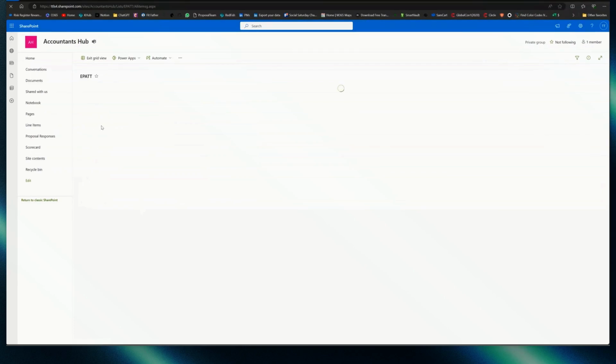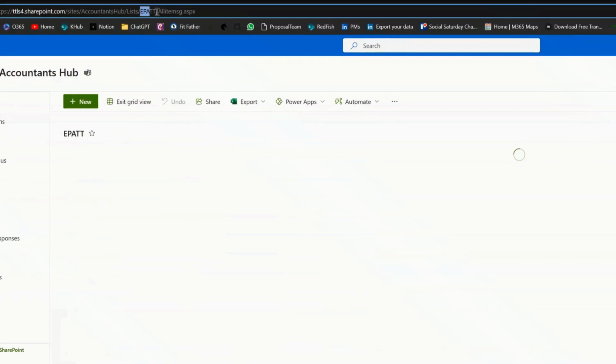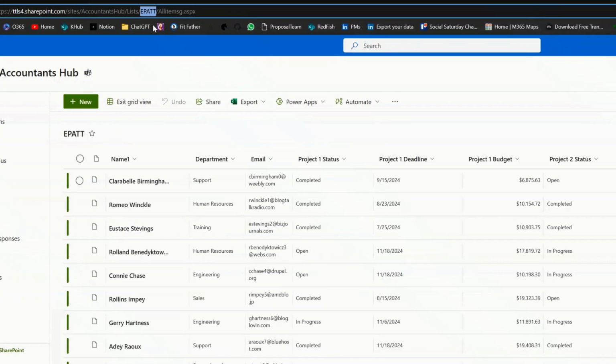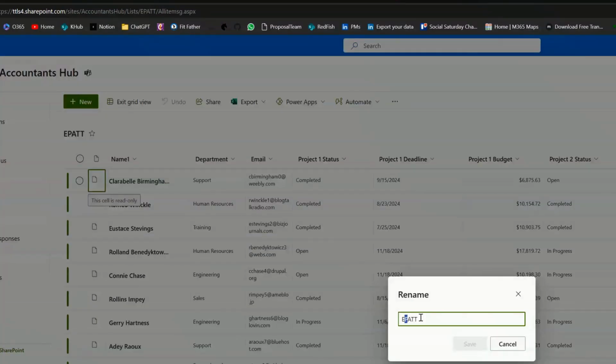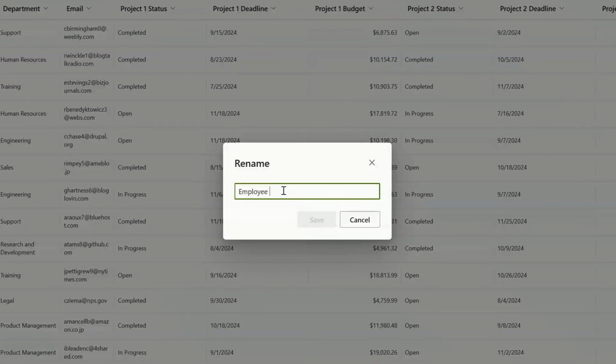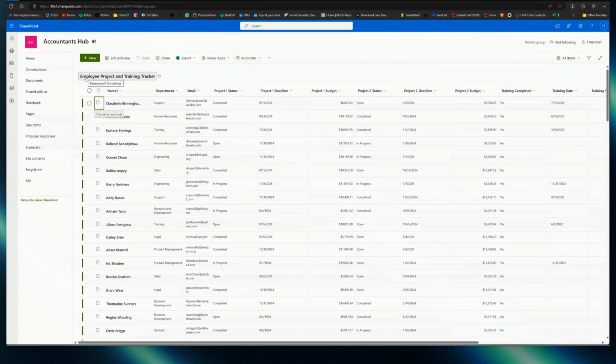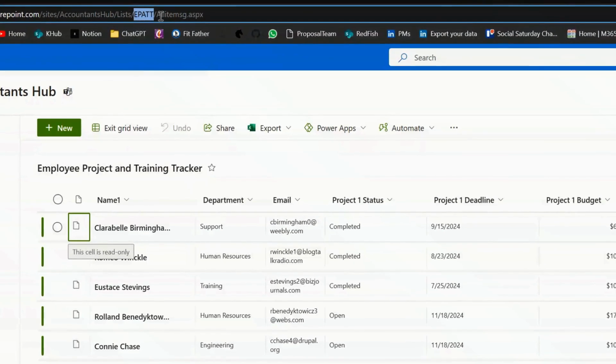Now, let me tell you why I called it the EPAT. Because if you look up here at the URL, it says EPAT. That is the URL for this list. But I'm going to change this name to Employee Project and Training Tracker. So now that I've done that, I have the name that makes sense, but my URL says EPAT, which is what I want: a clean URL. I don't want the URL with this long name and the spaces in it.